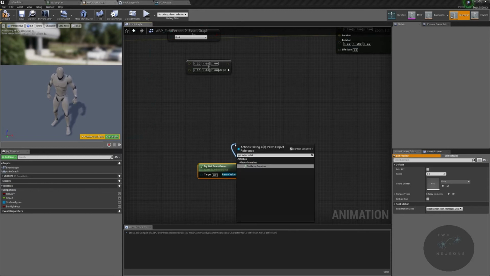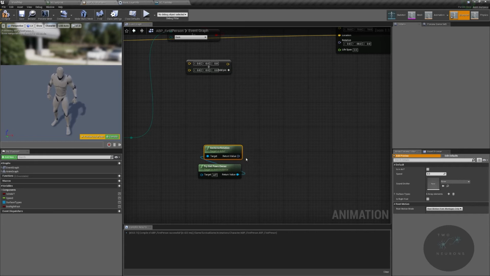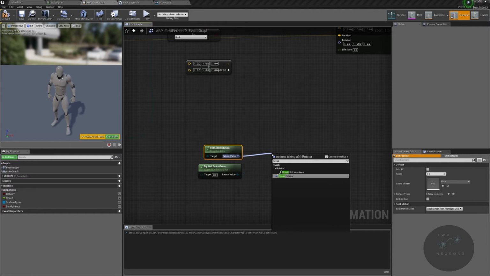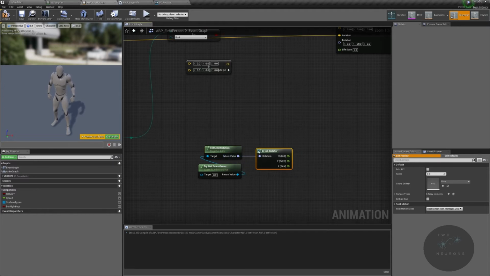By the way, I said we're going to do this in multiple videos. This part, the footstep prints in multiple videos, I lied. We're doing it in one video. We're going to break rotator, and we are going to then make rotator off the X.